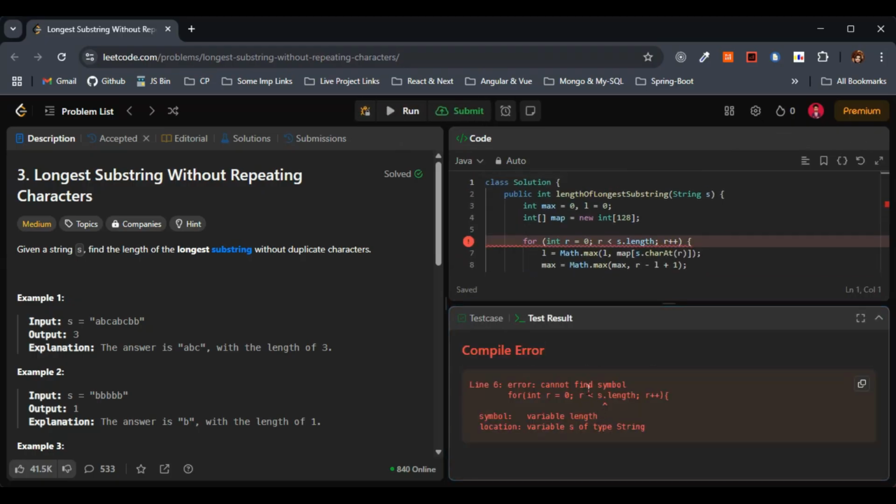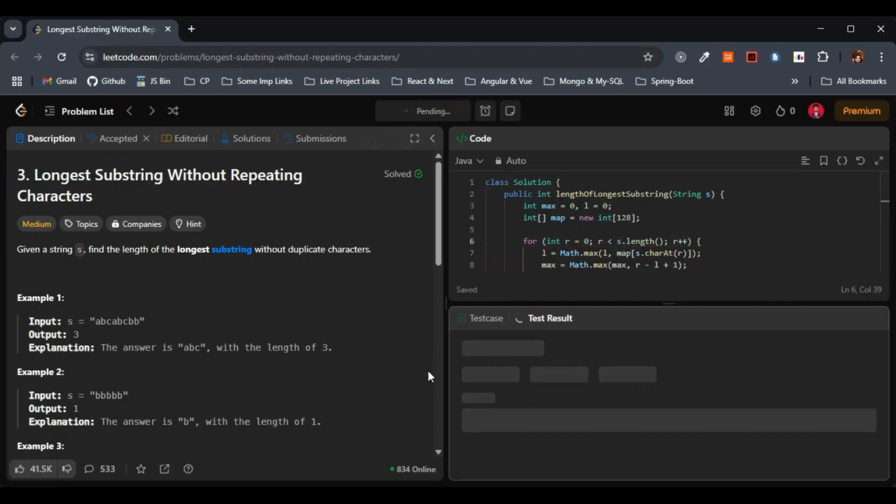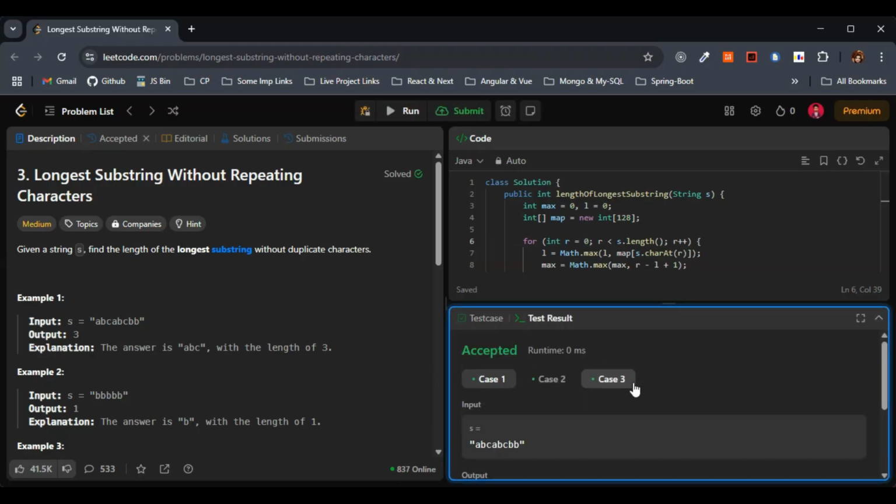So here we have an error saying cannot find the symbol. What have I done here? So this one is Java, right? Fine. This is fine. So let me hit the run button. I get confused with JavaScript. So this is fine. Now you can clearly see the sample test cases are getting passed. Means the code works absolutely correct in this case.